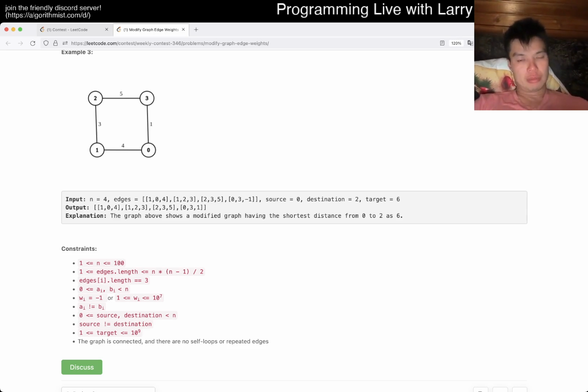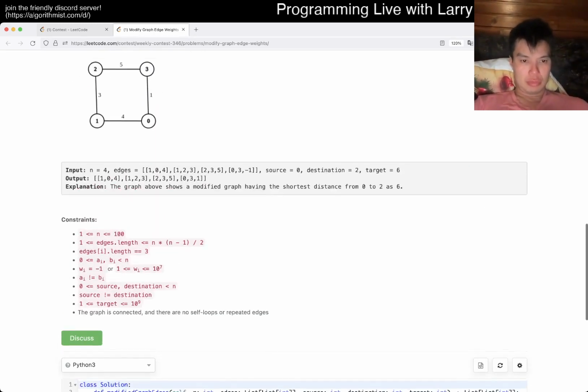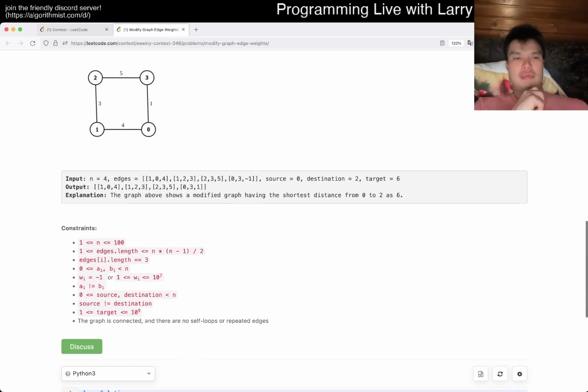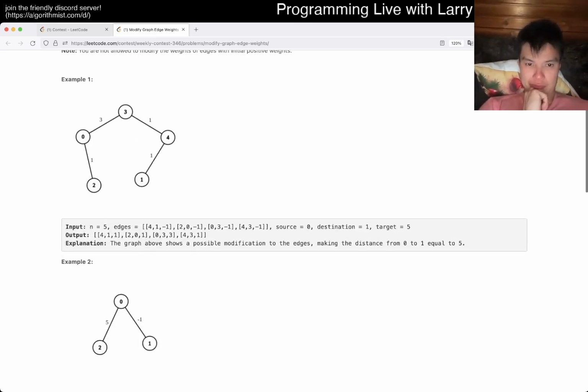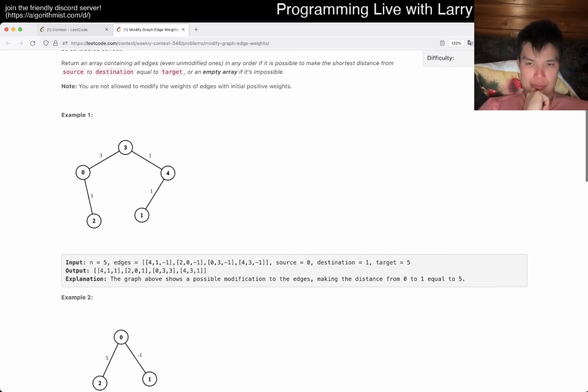N is equal to 100. Target is some big number. This is a hard problem, graph problem. Should I put more soda? I wish they showed the original, the given graph too, because this is confusing. Or not confusing, just hard to kind of see what they did. 0 to 2, -1. Oh, the entire graph is -1.